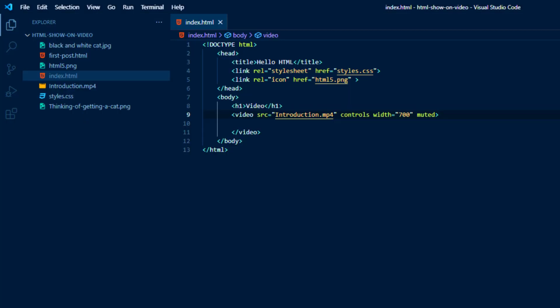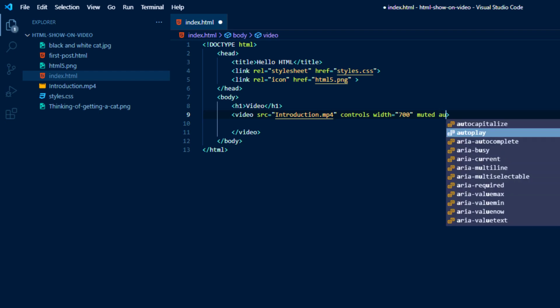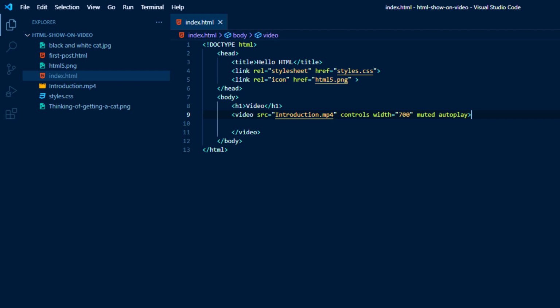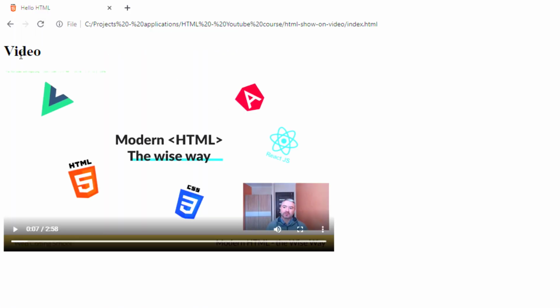And the last attribute I wanted to show you here is the autoplay attribute. And as you may guess, that means that the video will start playing when the page loads. Let's check how it works. Alright, as you see, the video is playing.